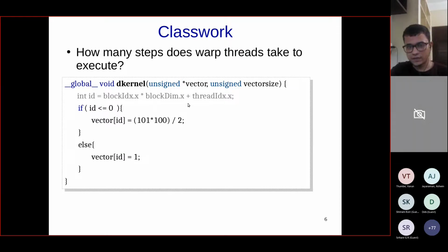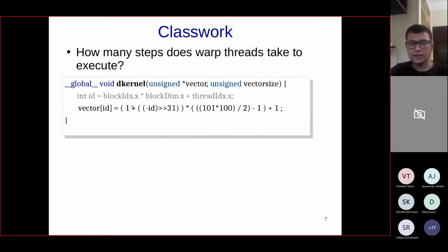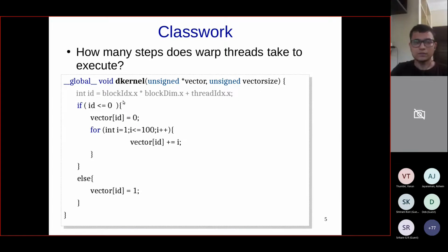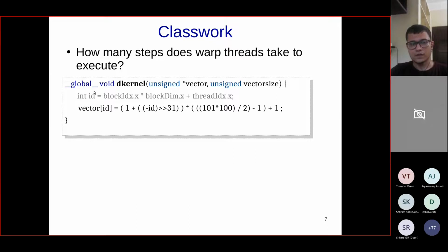This vector of id is this thing when the id is 0, and when it is positive, we want this 1 to be assigned, and that is what will happen here. And the cool thing to observe here is that we started off with this entire thing, and it took actually 102 steps to execute for warp threads, and we have just reduced it to just one step. So the number of steps the warp threads will take to execute this is now just 1, and we reduced it from 102 to 1.